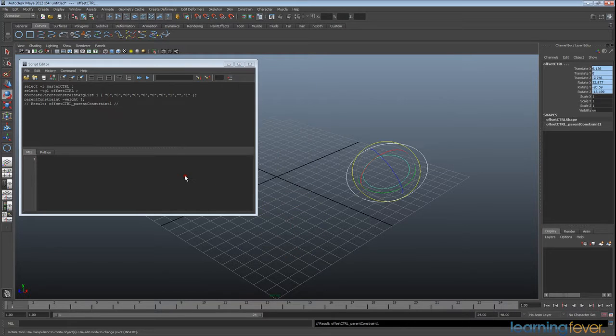So we're going to go add. What that's done is that's set all these constraints in here, and so that means that wherever the master control goes, the offset control will actually follow. But we don't want the offset control to have all these constraints on it.